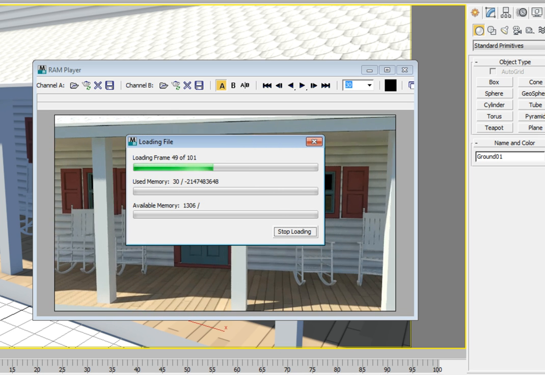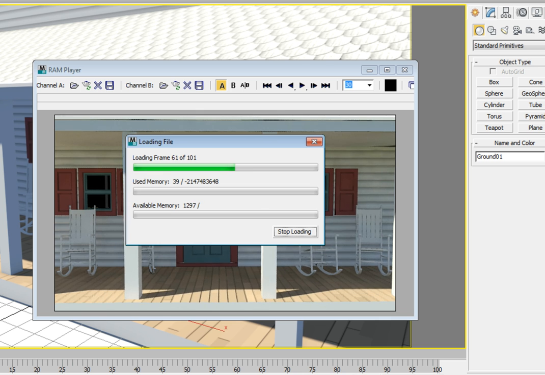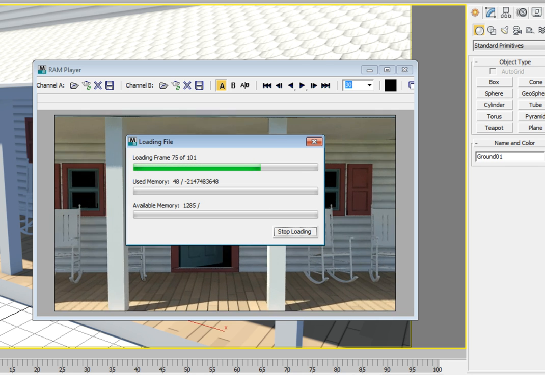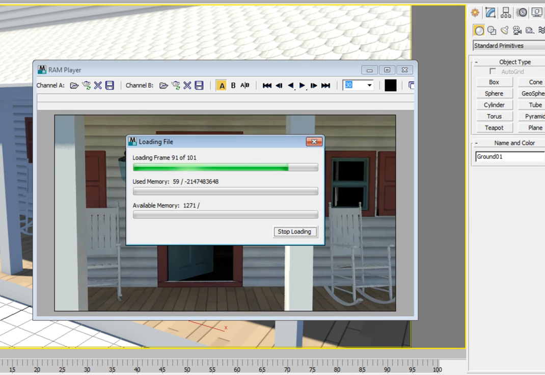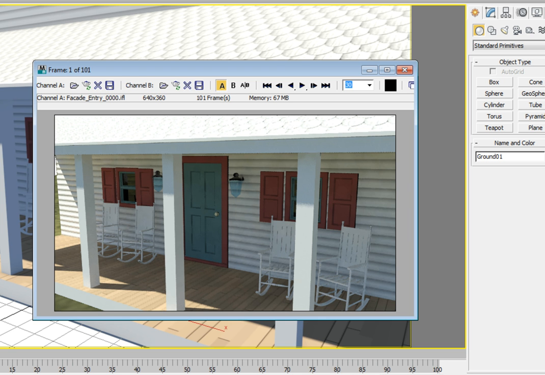However, we can see the animation playing, but we can't send the RAM player to the client. We want to send out a usable format so our client can view this portion of the animation. Stop the animation. We're going to click the Save Channel A button. We should be taken to the folder that contains the image sequence that we just opened up.